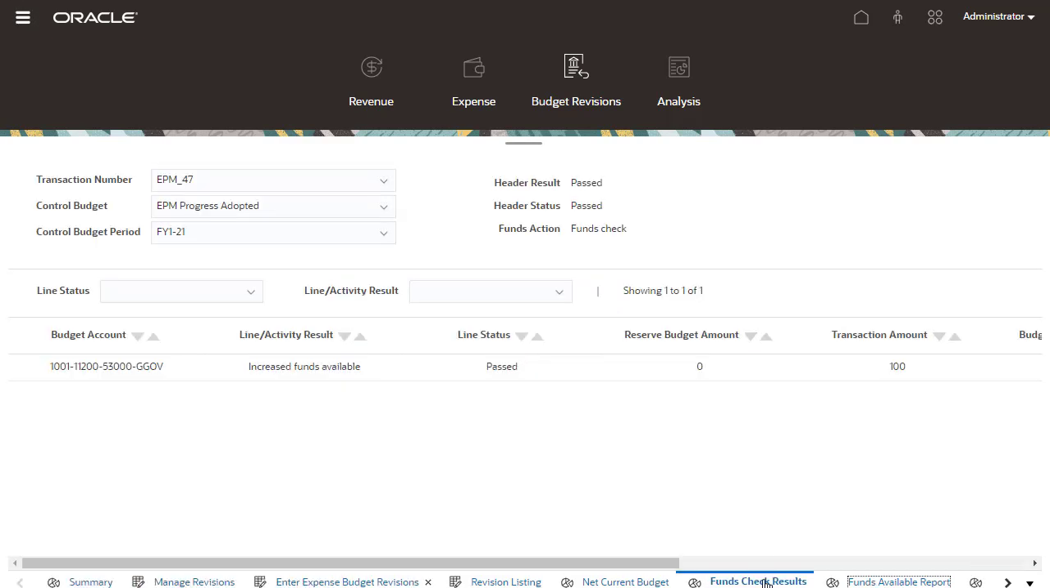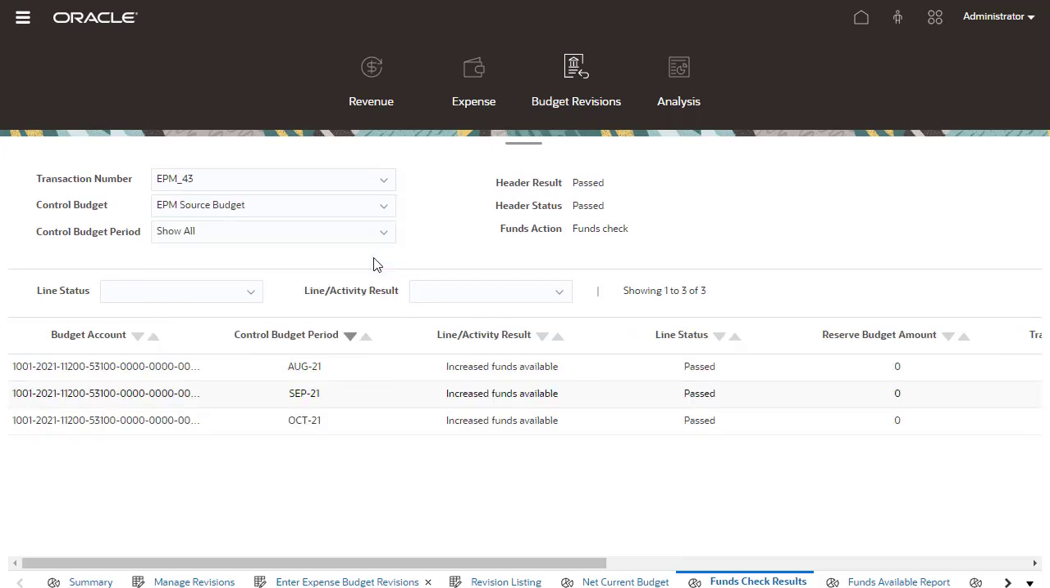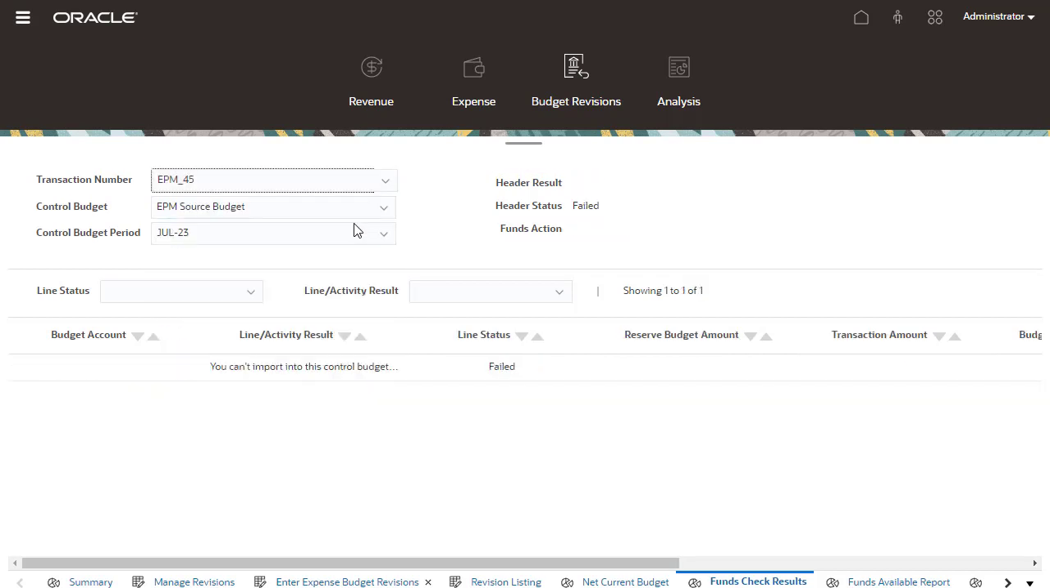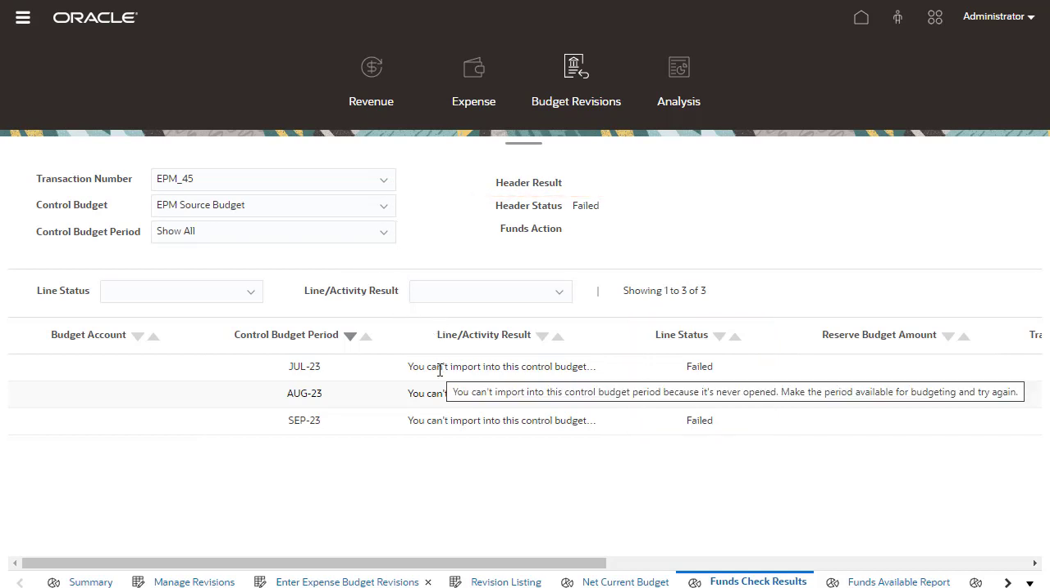Let's take a look at the funds check results for this revision. The revision displays a line status of passed for all periods I've entered values to. If your funds check is successful, you can reserve funds. If your revision does not meet the controls set in Budgetary Control, the funds status is set to failed. In Funds Check Results, review details of the validation.